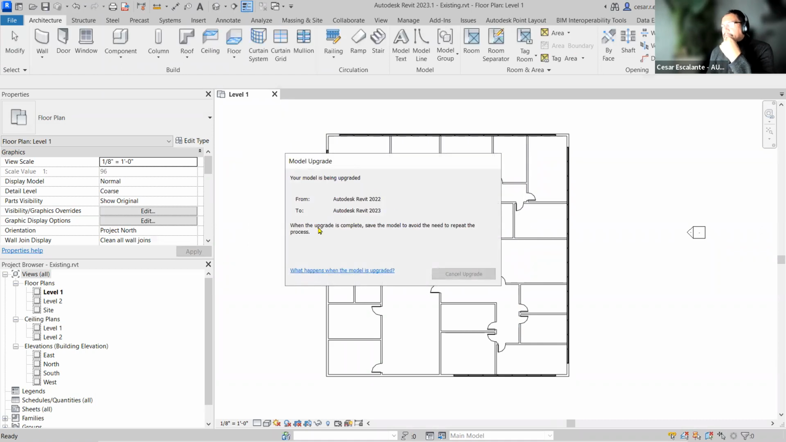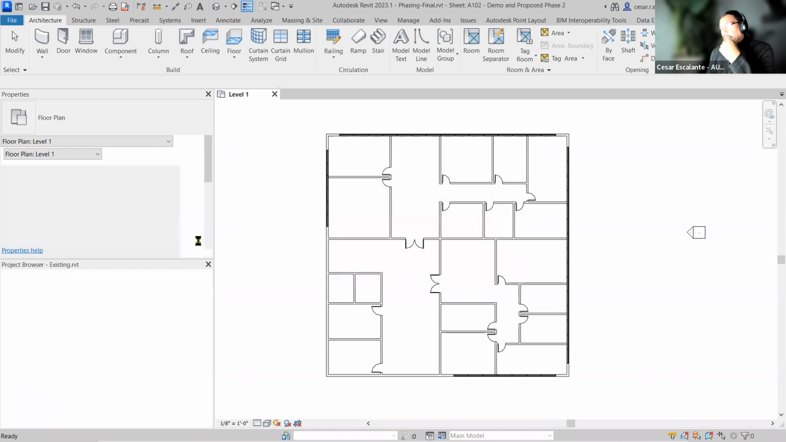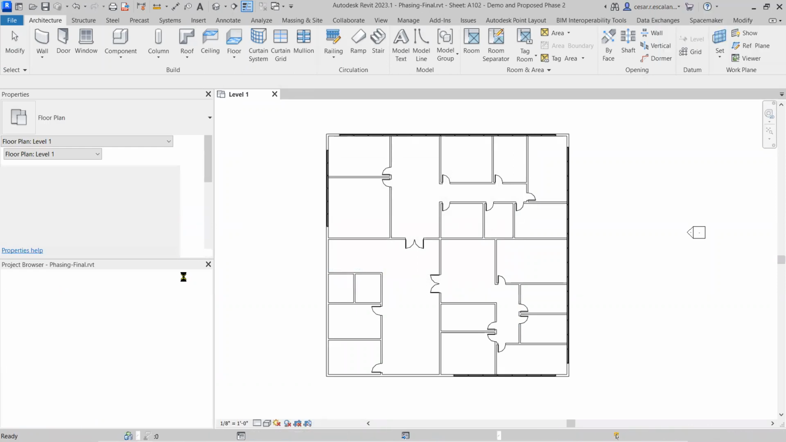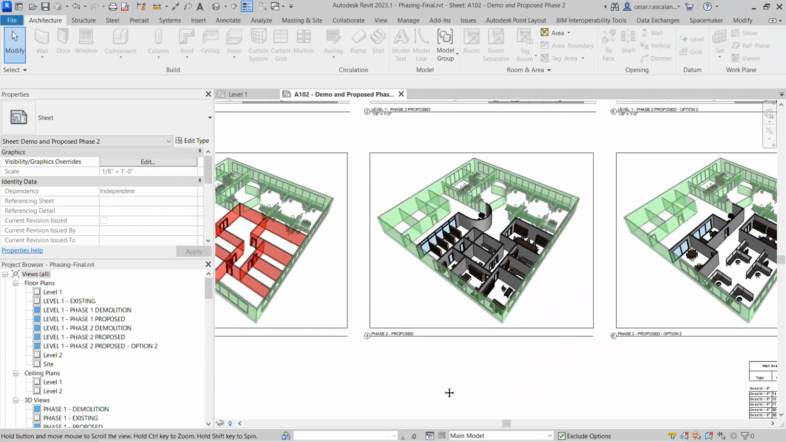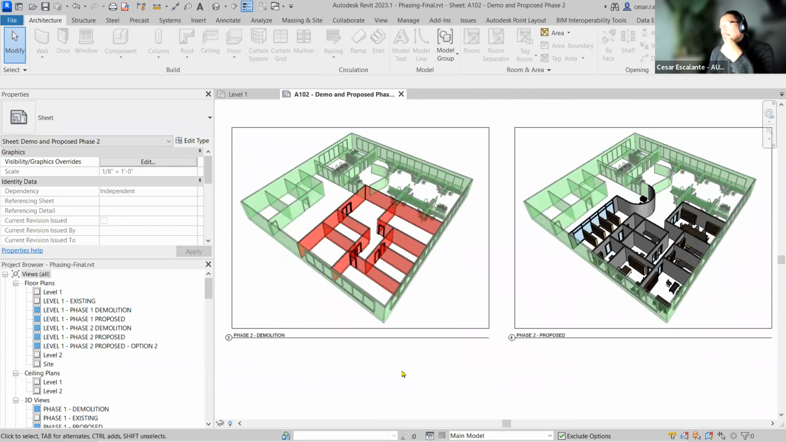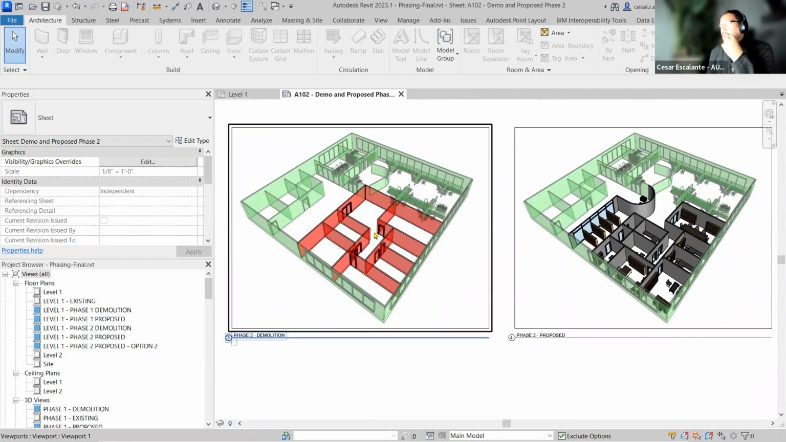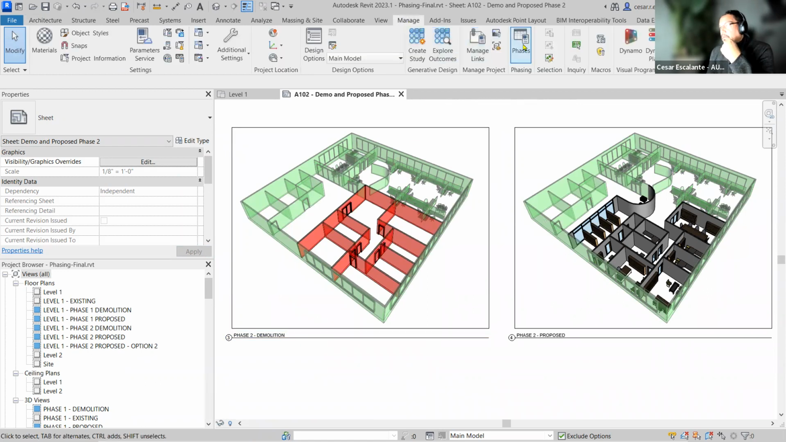Okay, so the phasing graphic overrides apply not only overrides in projection view, but also materials in 3D. I'll show you here. This is where we're going to end the project next time. This is a demolition plan in a 3D view, and this green transparent color is driven by the phasing override.